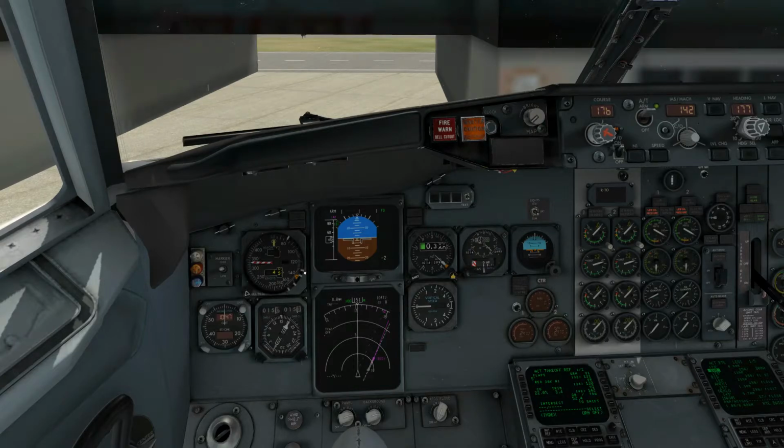Lufthansa 4 Lima Charlie. Normally that's the gate without pushback.